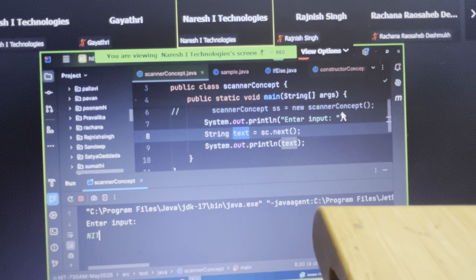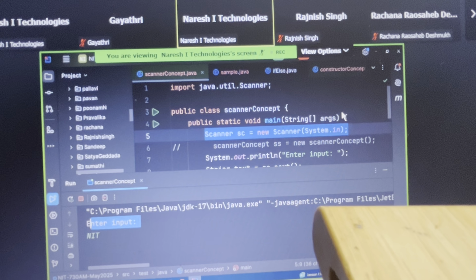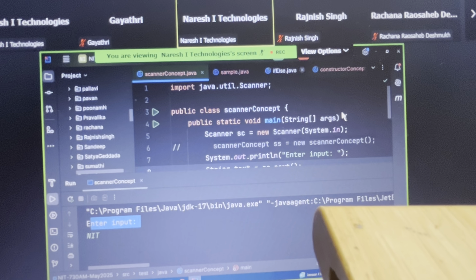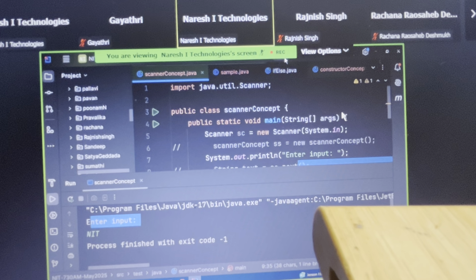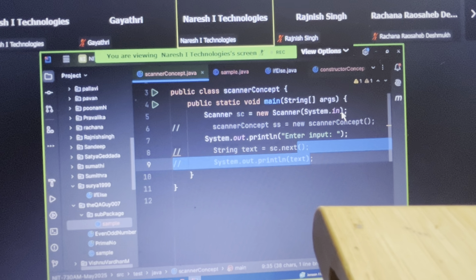So what am I doing? This piece of code will allow me to enter the input into my console, and this piece of code, sc.next... Okay, hold on a minute, let me show you. So it is asking you to enter the input. Even before I entered the input, it is stopping the program. Why? There is no way I can store my input that I have entered. It has to be stored.